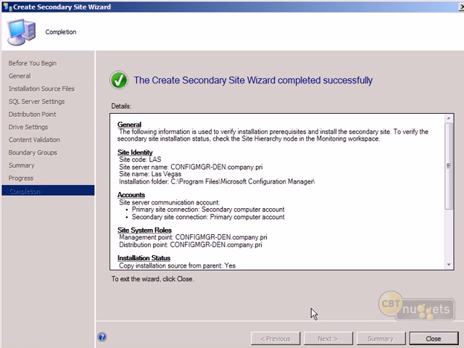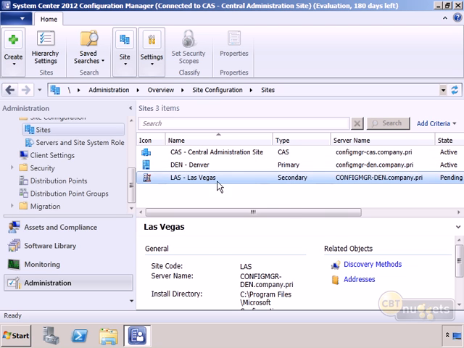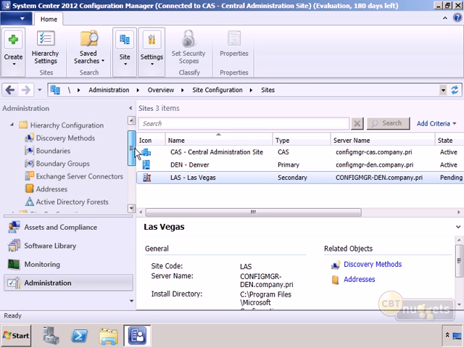Now this installation will take about 15 minutes or so to complete. And there's really nothing that you need to see at this point in terms of what this looks like, because here in just a minute we'll see a completed Las Vegas secondary site show up in our list of sites. So that's what you need to know as it relates to sites from the CAS, the primary and the secondary site generation.